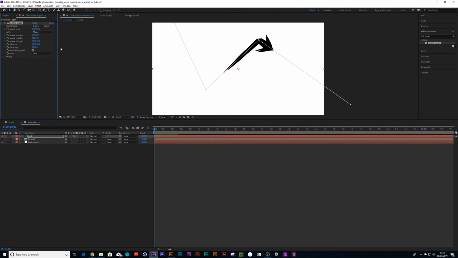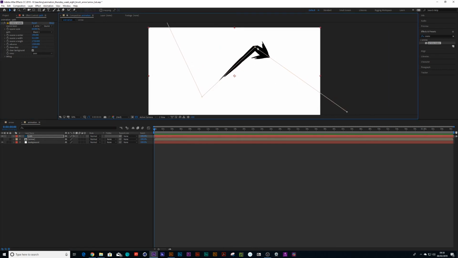Now you'll notice when it goes around the corners, unless you want this stylized look, there's a way to resolve that. If you have a more rounded path, so if I go to my convert vertex tool and open up the corners of your paths, then it'll look a lot more fluid.